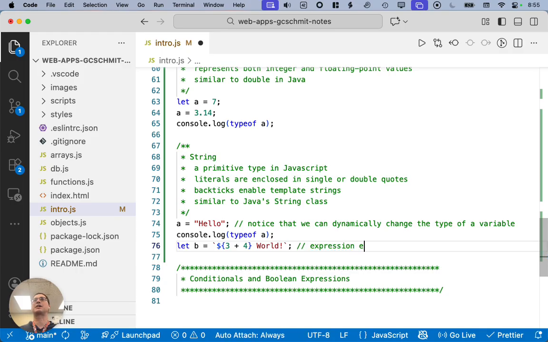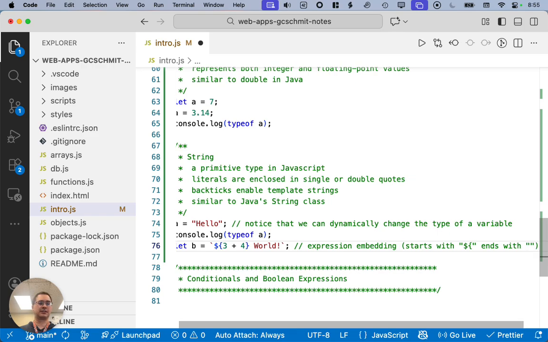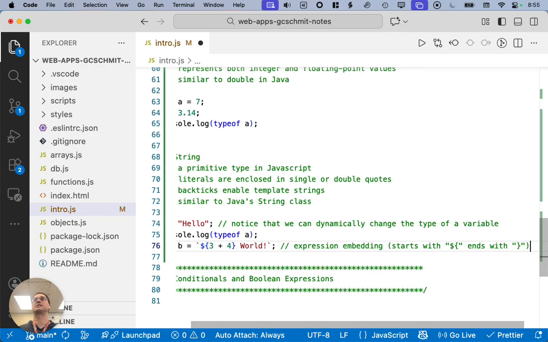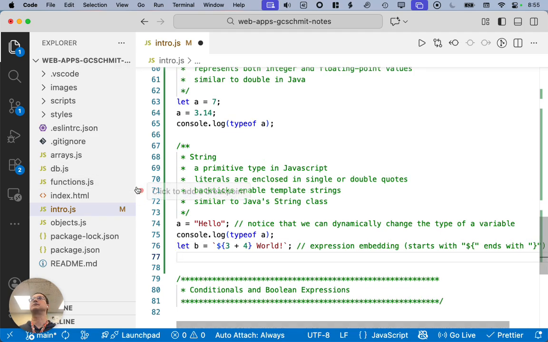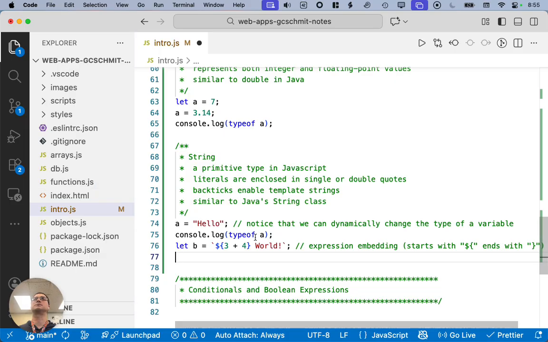This is called expression embedding. The expression starts with a $ and an open curly brace and ends with a closed curly brace. Need a little more screen space here. This is super convenient and can lead to some very concise code. It can also lead to some very confusing code.